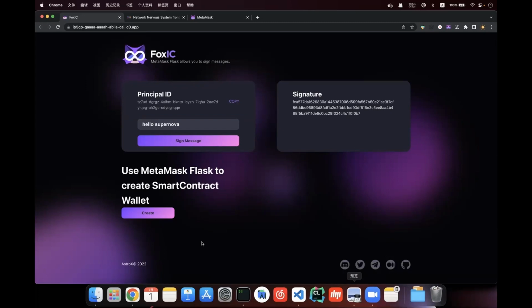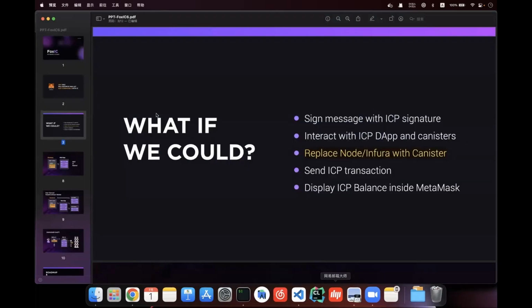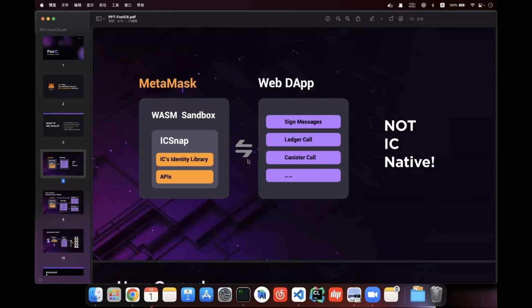So what we're doing here is building an IC Snap plugin inside a WebAssembly sandbox inside MetaMask, and interacting with the dApp using the signing function to do the ledger call and canister call. However, this is not IC native, or to say, this is not IC enough. So let's come to the demo for the next part.